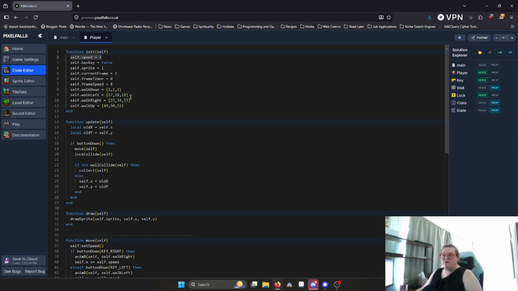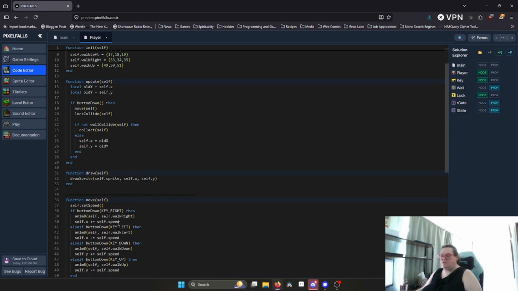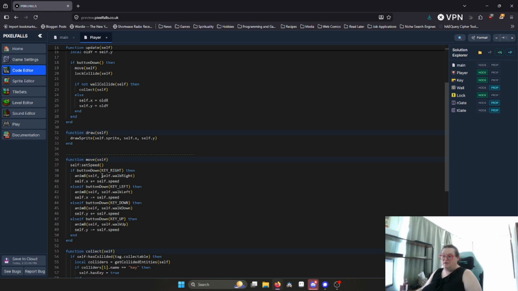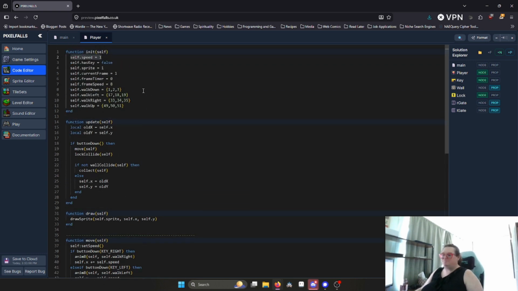It just loops around and around, and you can determine what animation based on, say, what button you're hitting. Animate self-right, self-walk left, self-walk down, self-walk up. The next step here, when we add a weapon, just so you know, what we'll be doing is setting a state. So there's a move state and an attack state, and the animation will play based on the state and the direction. Okay, but that's for the future.